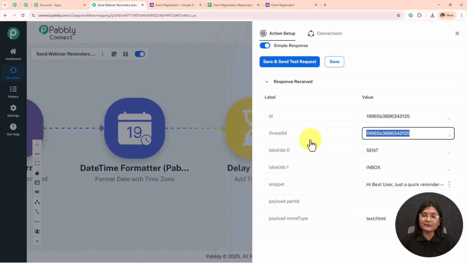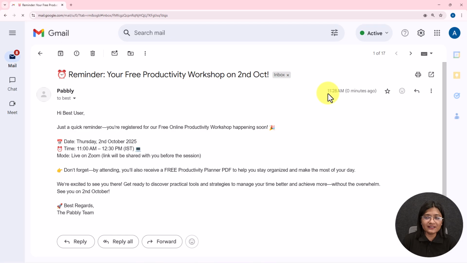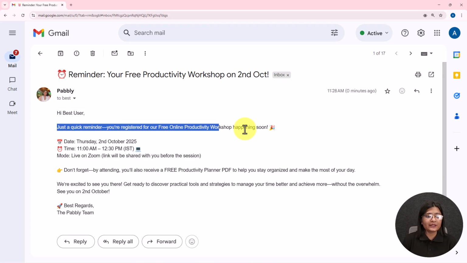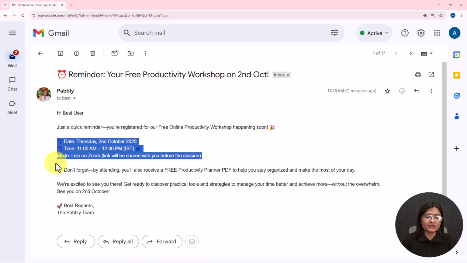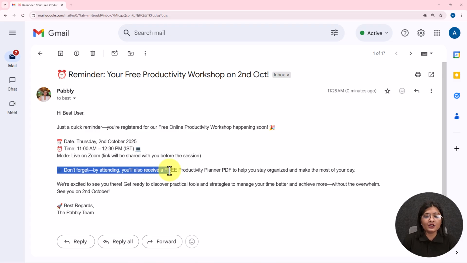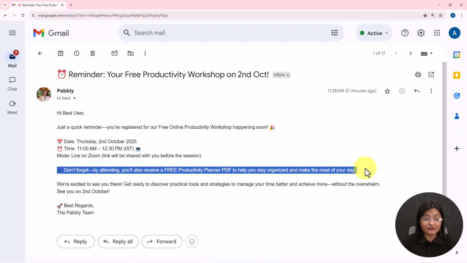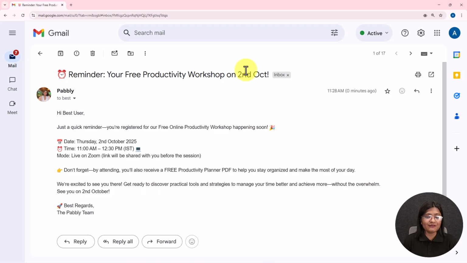Let me quickly open my mailbox and check whether I have received a mail there or not. And here it is, just 0 minutes ago, I have received this mail. Hi best user, just a quick reminder, you are registered for our free online productivity workshop happening soon. The date, the time and the mode is this. Don't forget, by attending, you also receive a free productivity planner PDF. So this is the same exact mail which we have created, and we have received that. It was sent by Pabbly to this best user. The subject is also the same: Reminder, your productivity workshop on 2nd October.